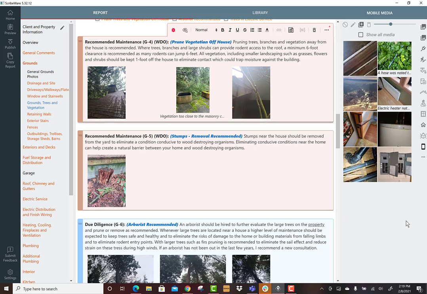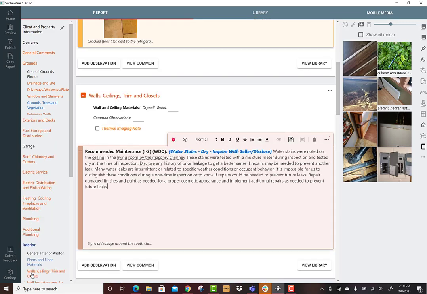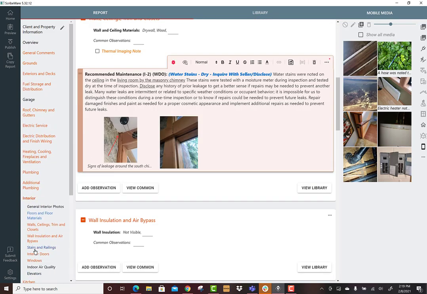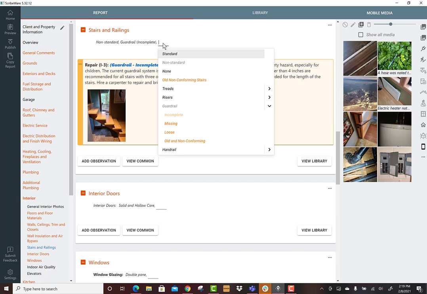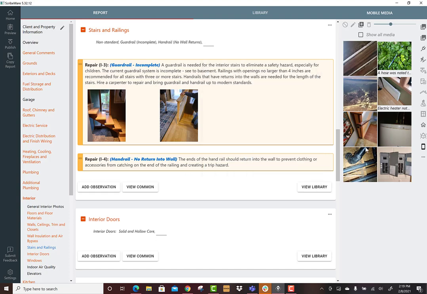That's nice. Okay, we've got a handrail that doesn't return to the wall, so we'll go to the interior, we'll go to the stairs, handrail, no return to walls, boom.